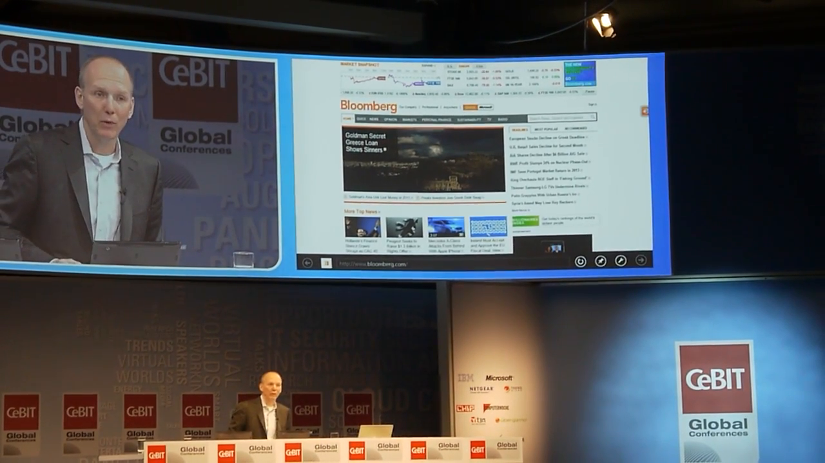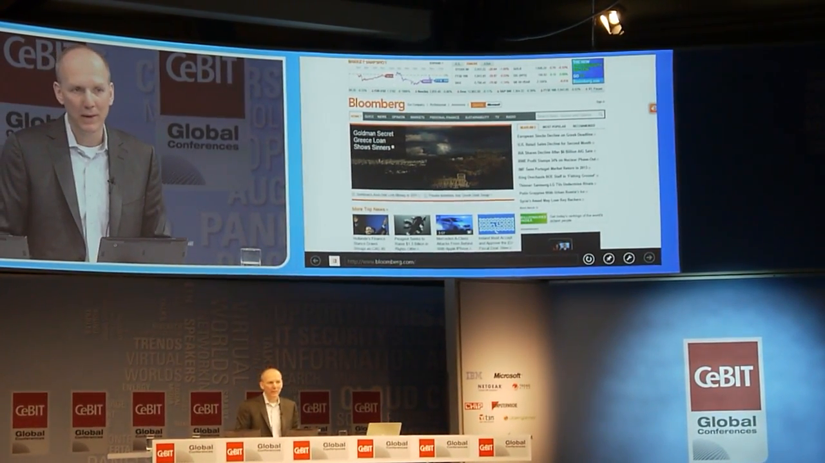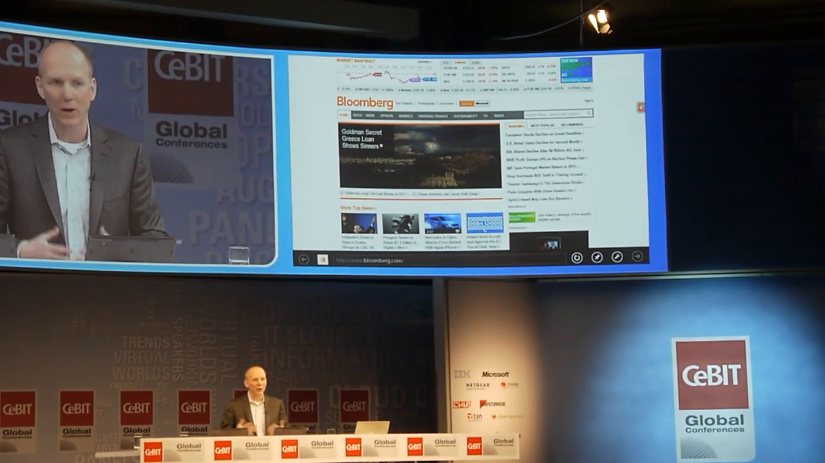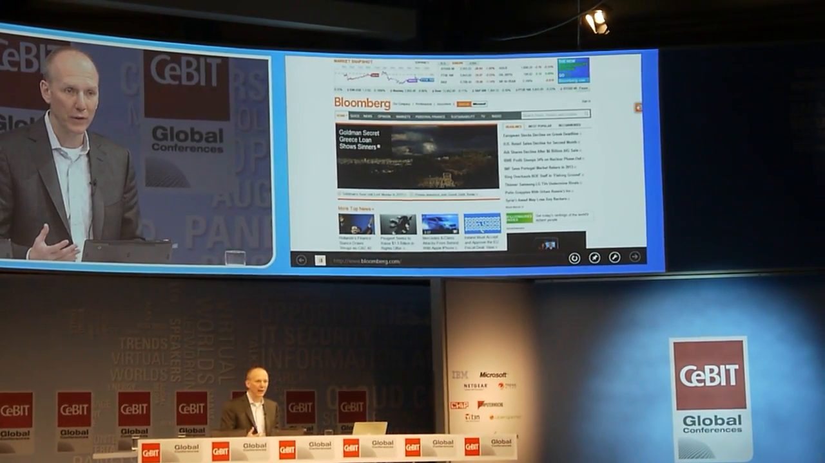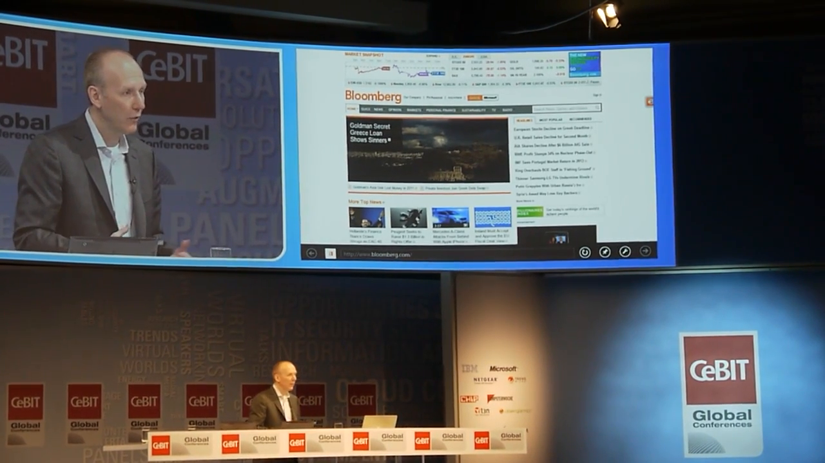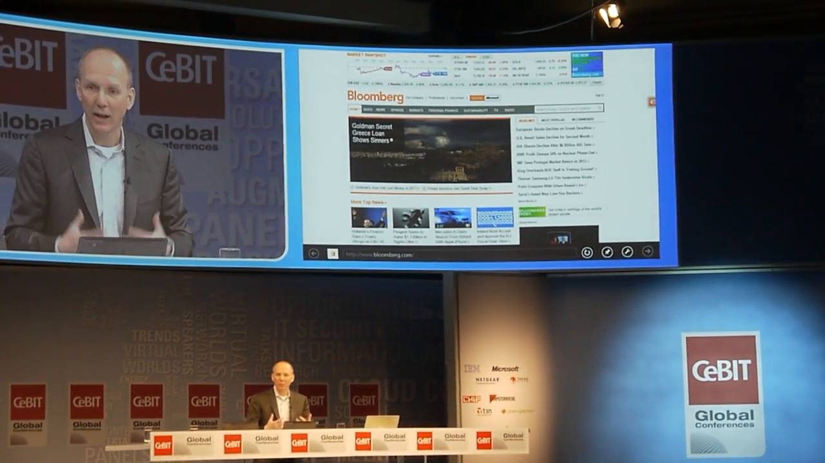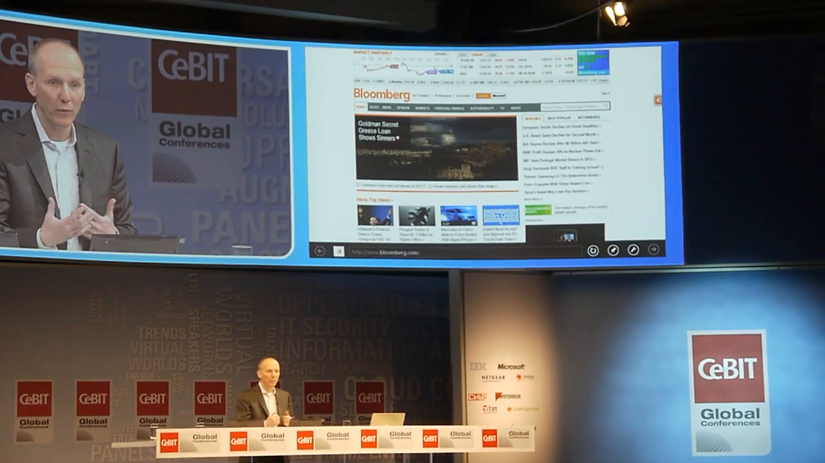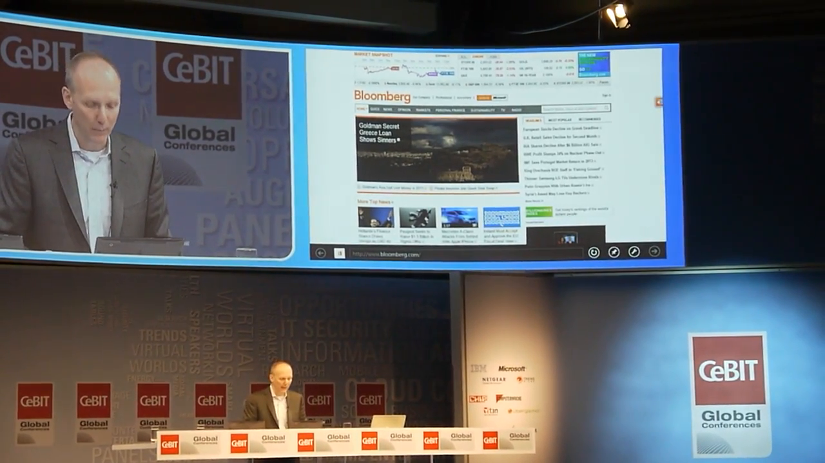IE10 is an example of a new Metro-style app. And what you will see is that these apps are immersive, they are touch-first and very rich. The operating system goes out of its way to make sure that you as a user get maximum attention and the full interaction with the application.